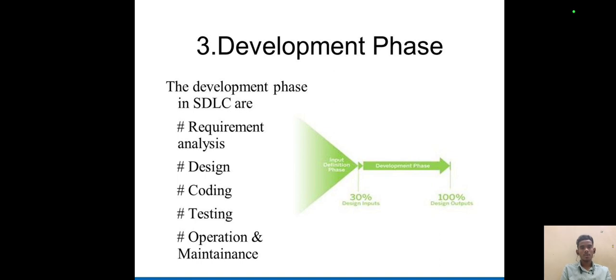And after the designing of the project, then we go to the development of the project. In this we will manually develop the project, and after developing the project we will do testing of the project. After the testing, if the testing is okay, then we will implement the project, and after implementing we have the maintenance phase.